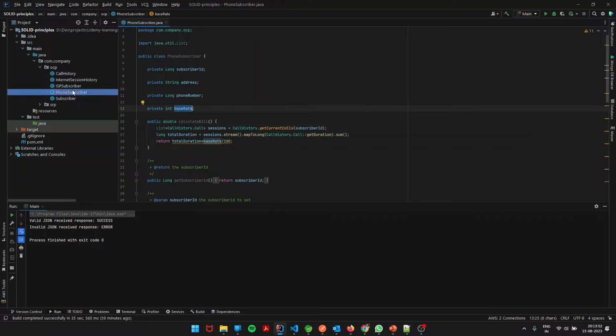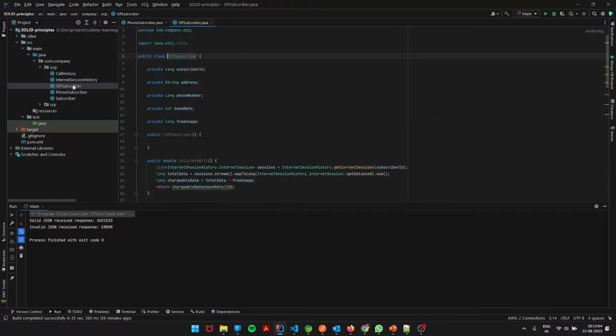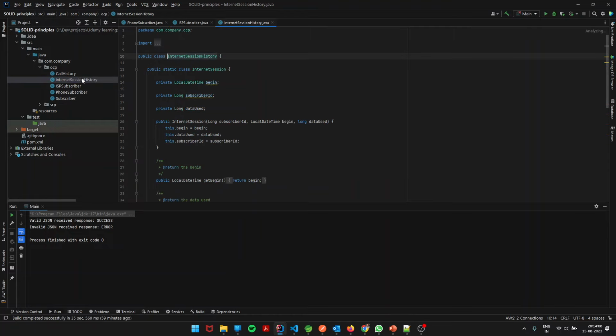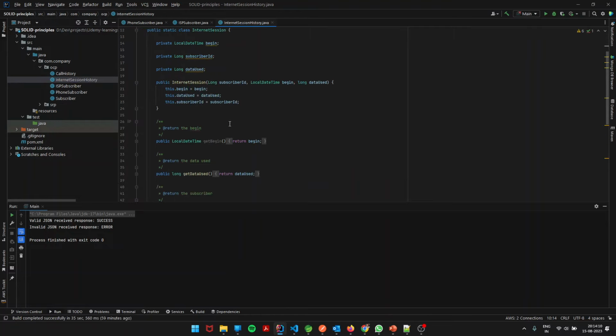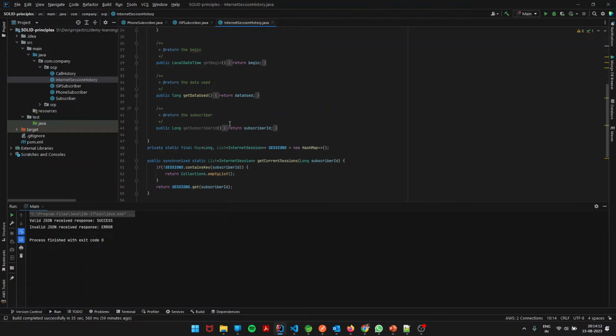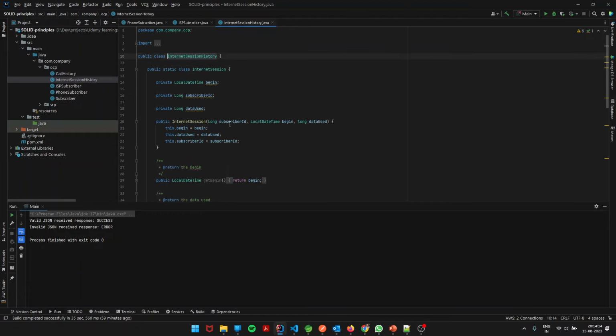In a phone company, there can be multiple products, and multiple products can have multiple subscribers. Here, we can even have a phone subscriber which has its own calculate billing logic, as well as an ISP subscriber, and then there is an internet session history. Internet session history will register the session. Then there is a call history.